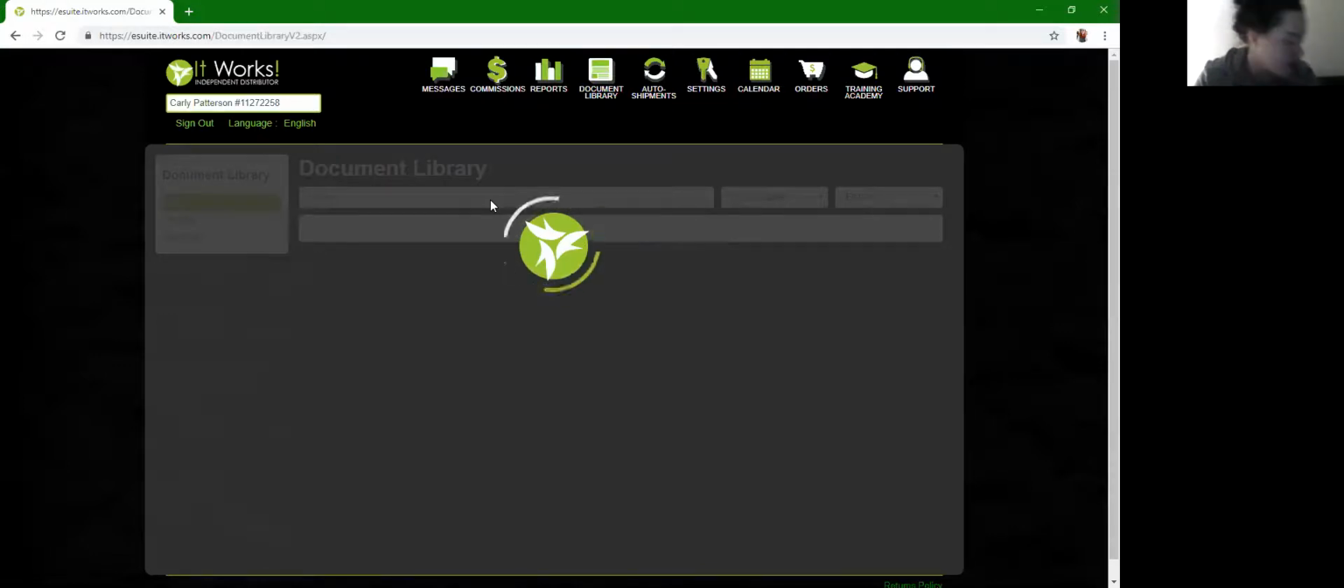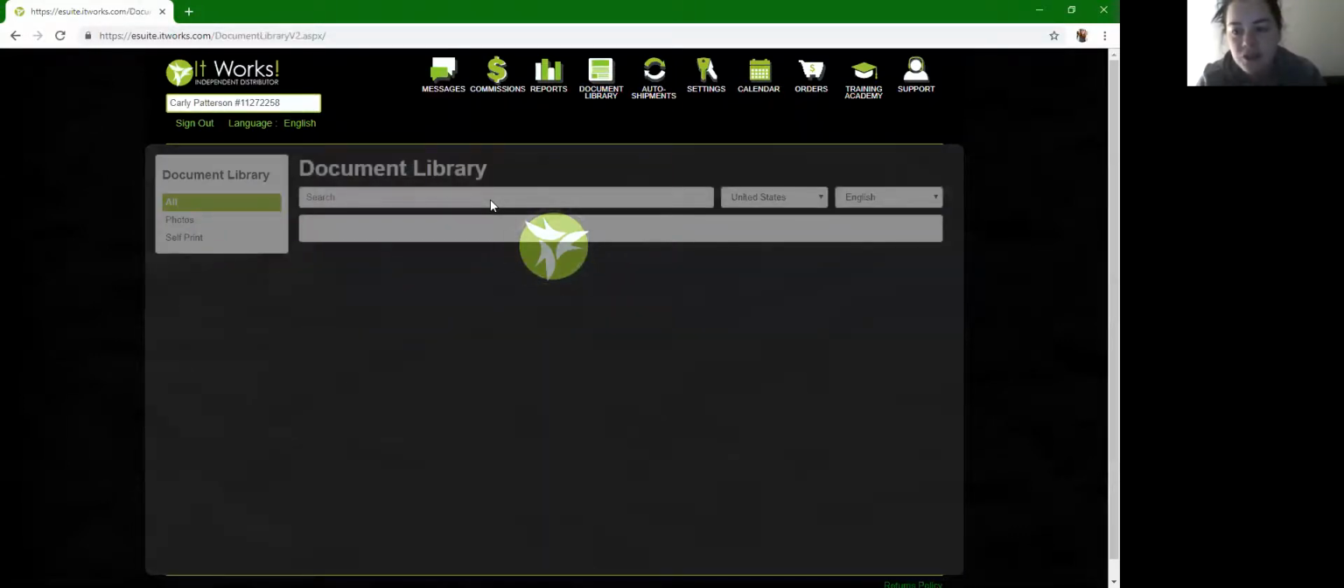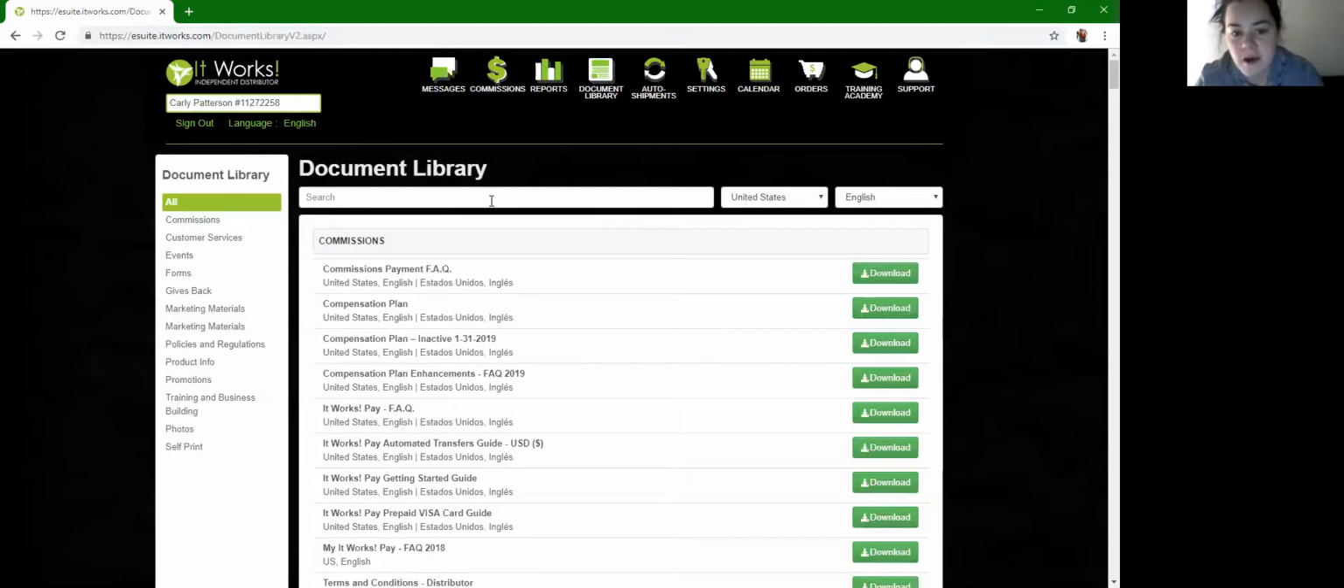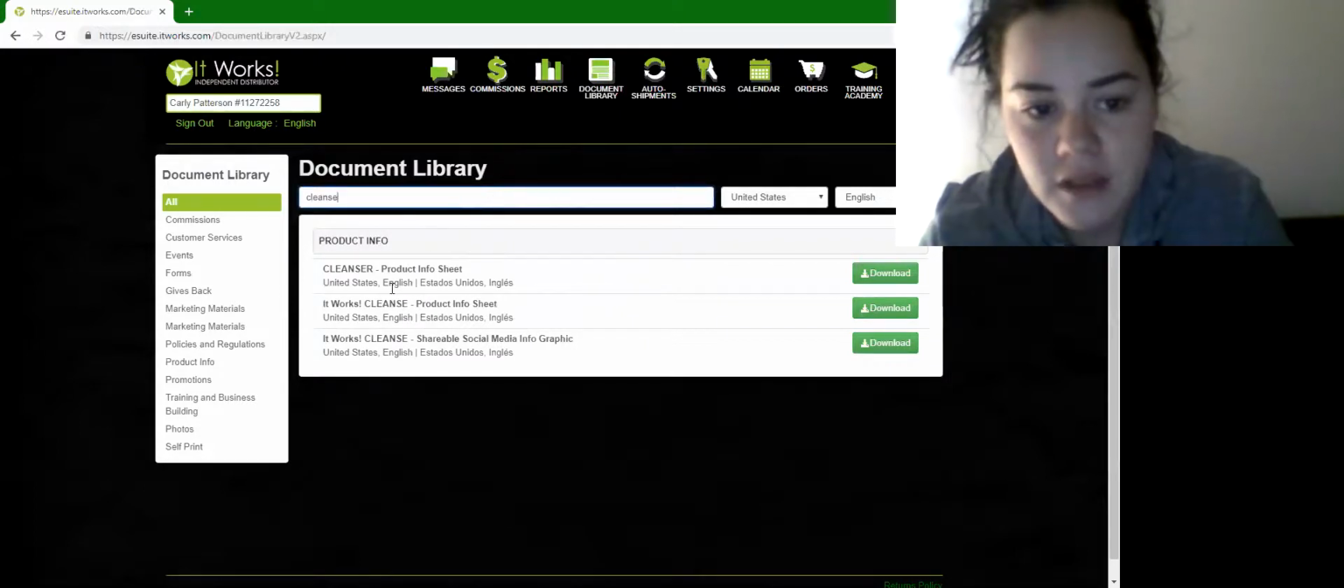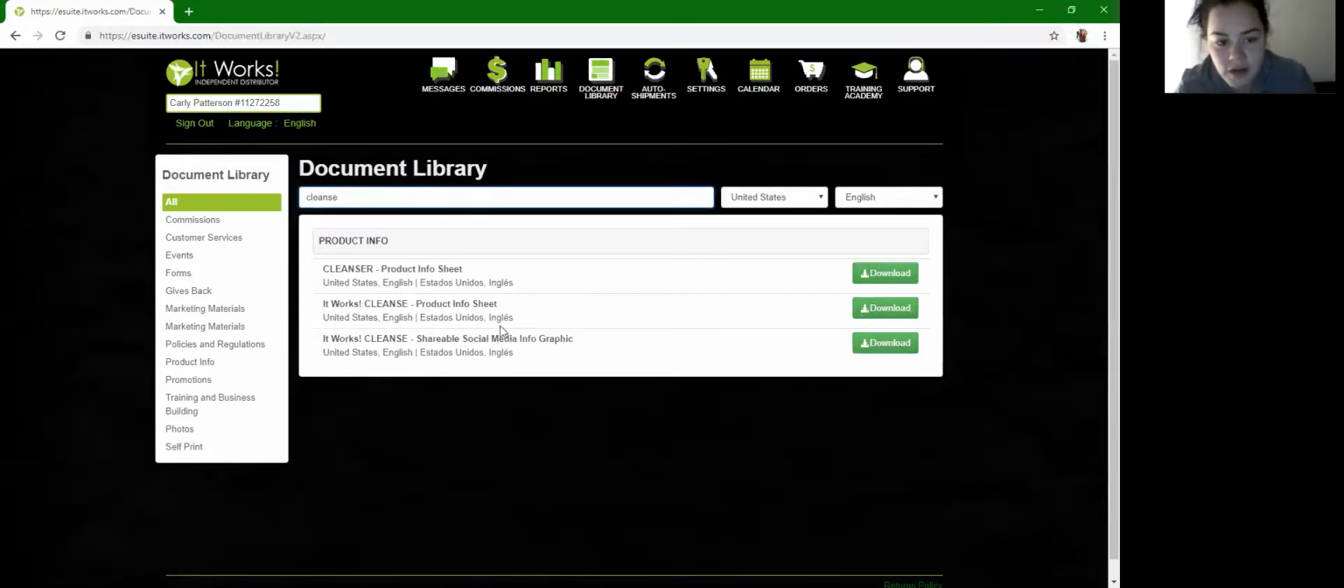So for starters, the first thing that I noticed in there was your product info sheets. Anytime you have somebody that's interested in the products, but they're curious what the ingredients are, or if they have high blood pressure and they're not sure if they can take it, the first place I will always go is my document library. Then I go up to the search bar and I just type the product in. So let's say the cleanse. I'm going to type in cleanse and it's right, oh, that's cleanser. So right here, cleanse product info sheet. So I'll go ahead and download it.